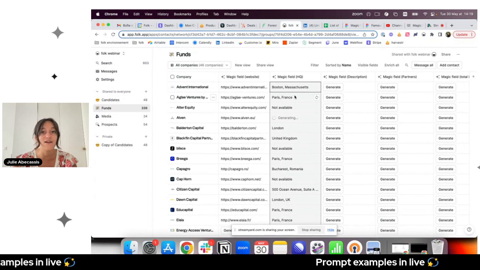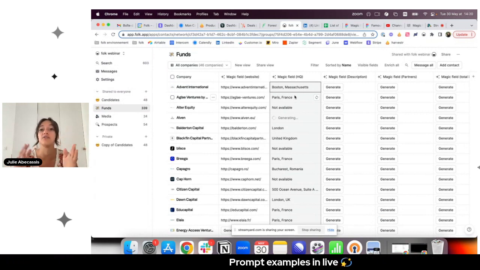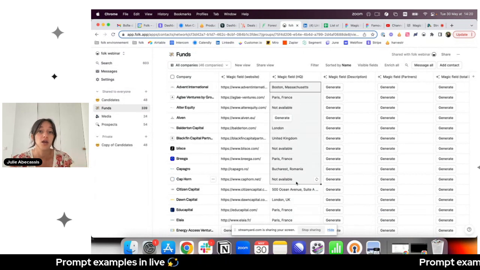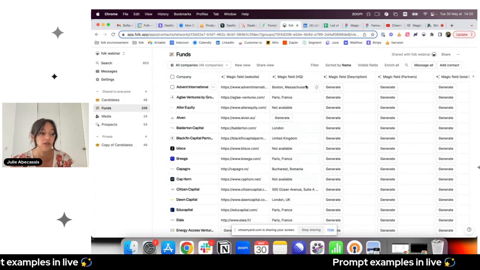And then again here, if I want to translate this column into a tag column, that's something I can do super easily by just copy and pasting this column into the other one.